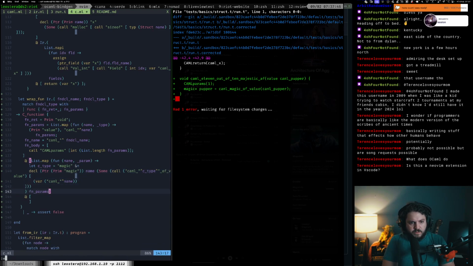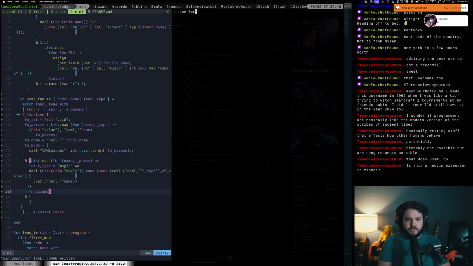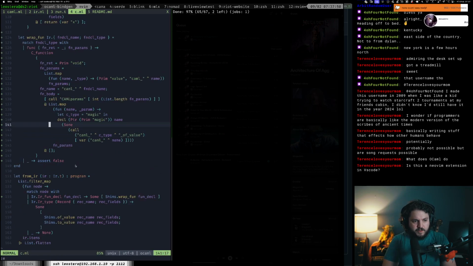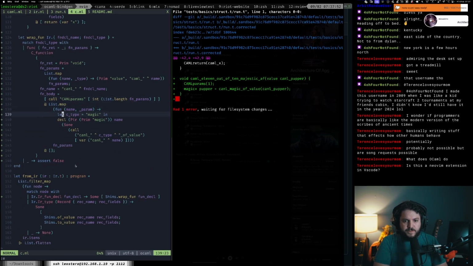Cool. So this will give us a conversion from all of the parameters, from the camel value to the actual magic value. And we'll get the magic value once we process the parameter type.